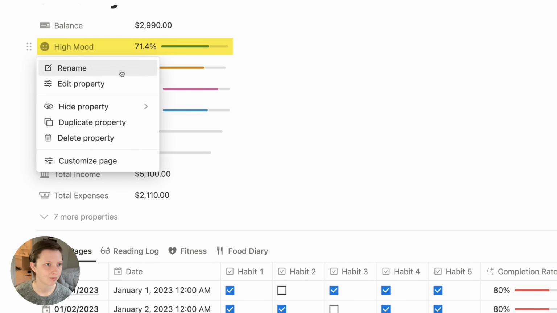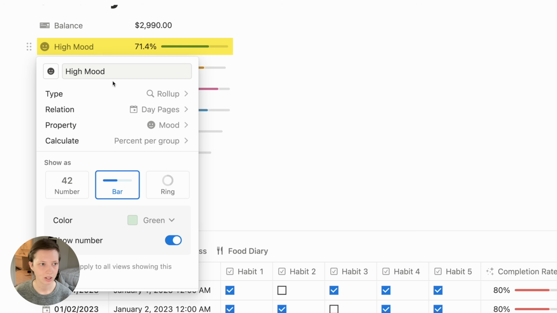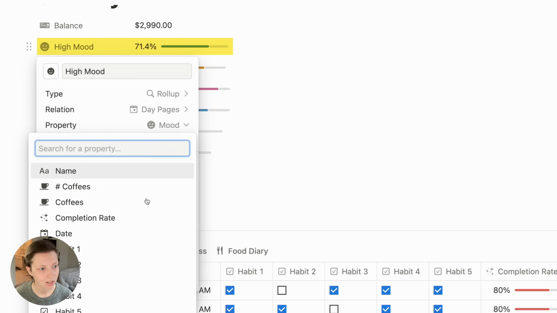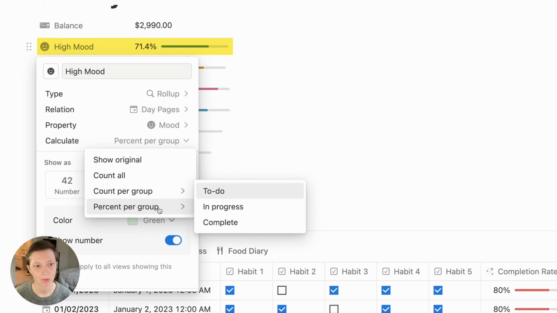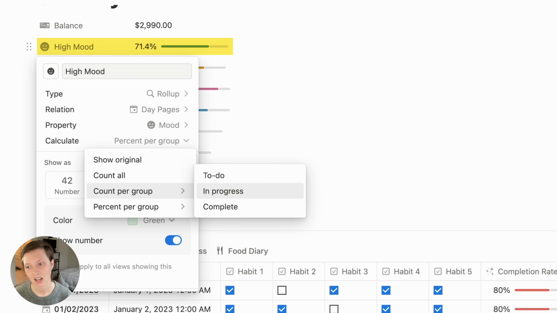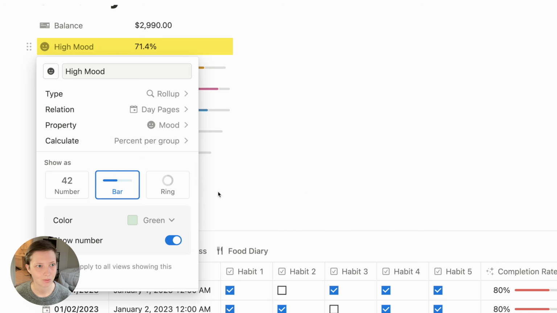So in high mood, I'm calculating the percentage of the month where I have a high mood. This is using a roll-up, grabbing that relation to day pages, property being this mood, and I'm calculating percent per group. With the status property, you can calculate per group, or per to-do, in progress, or complete. Because the high mood is in to-do, all I did was go to percent per group, to-do, changed it to a bar, color green, and showing the number here.